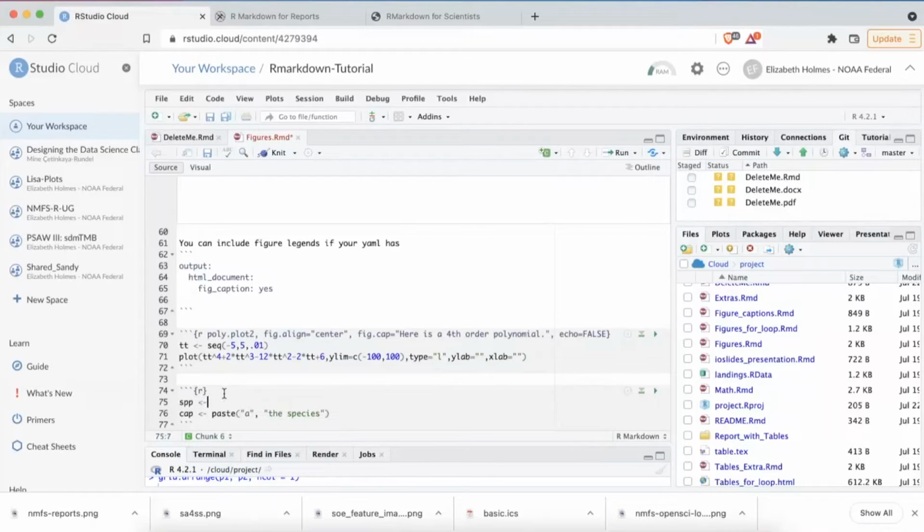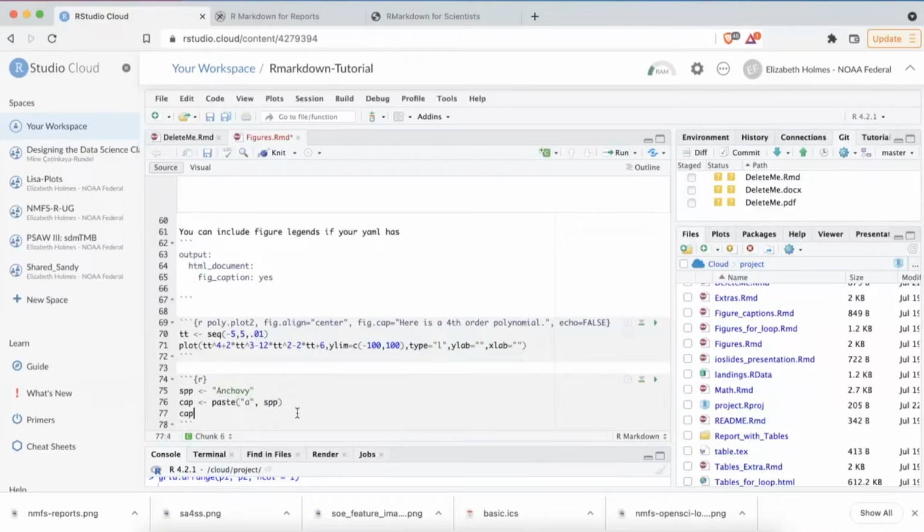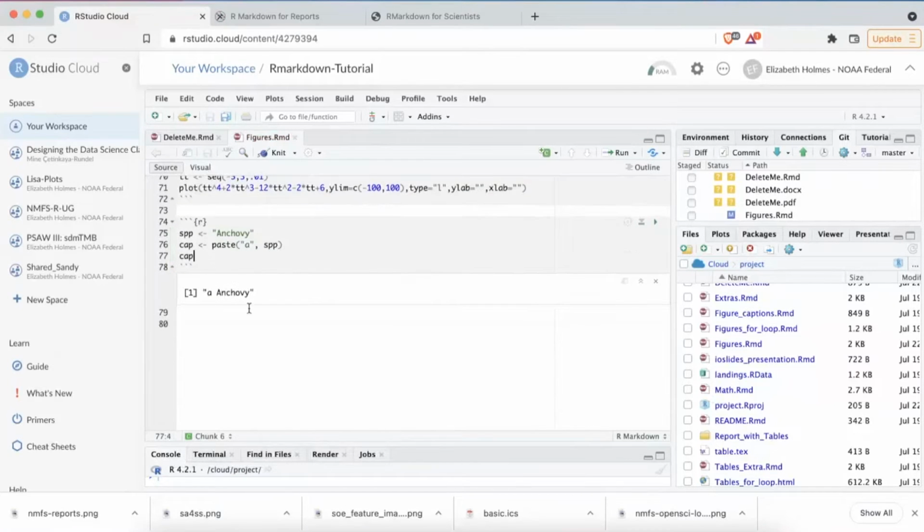So maybe we have our species defined somewhere, and now we're going to be creating this caption dynamically in some other code. So we might do something like that. We might have that code in a function or somewhere up in the document, and so we can create these captions dynamically here.